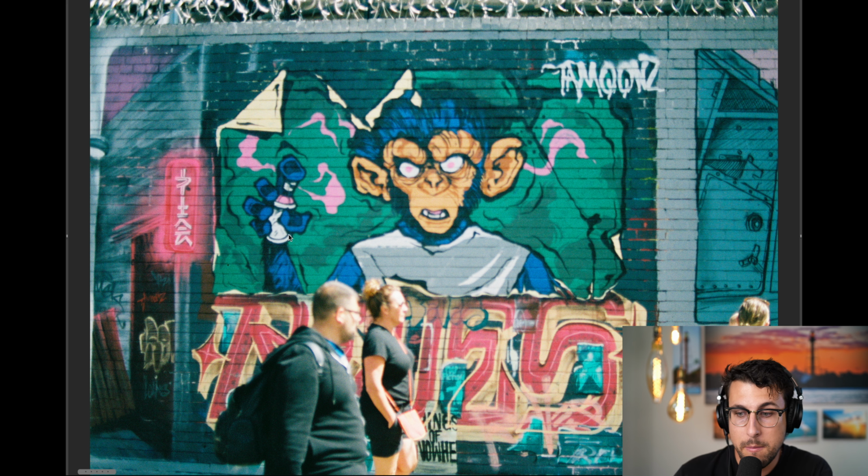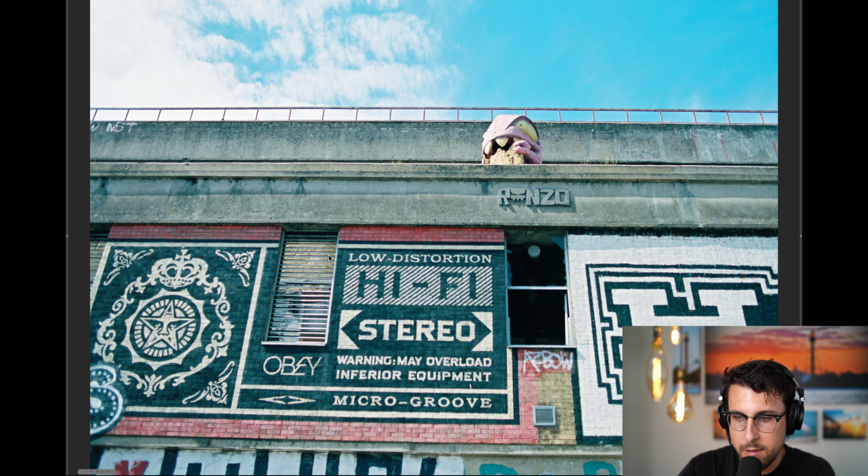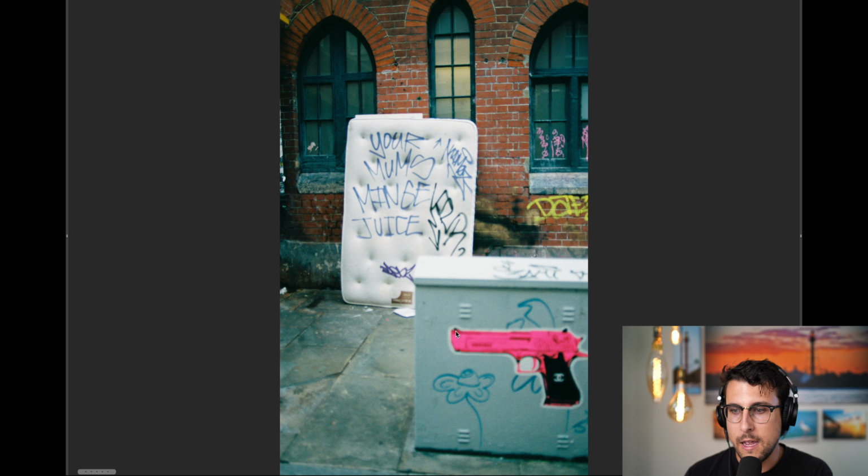Graffiti and my mom. Okay, I kind of liked this mural right here, the low distortion hi-fi stereo. The sky looks cool, as it usually does in film. What does this photo tell you? Nothing.